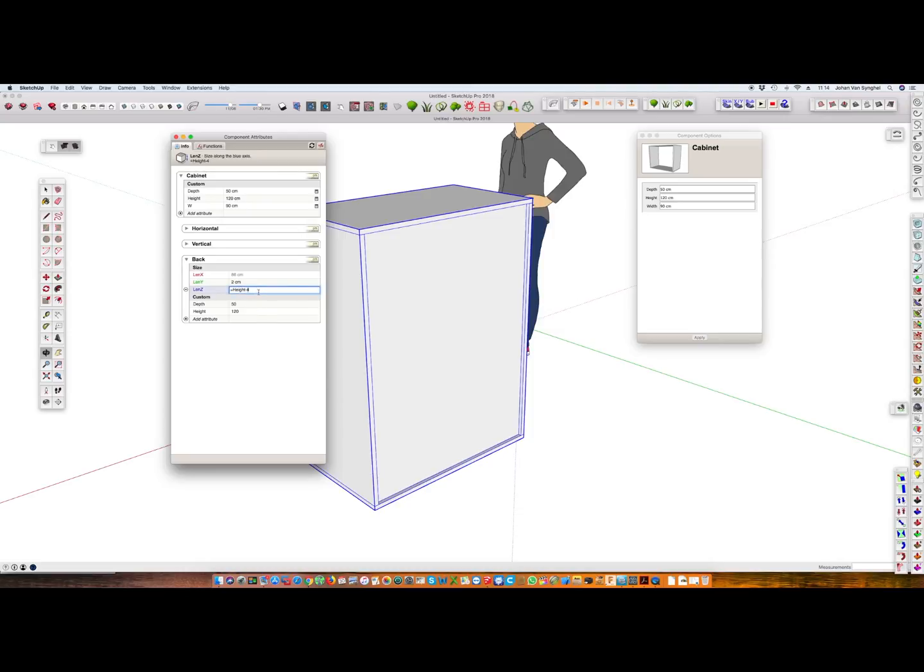Therefore, I have written here height. Oh, sorry, height. Yeah, same for height. You have the total height here, and this minus this one and minus this one. So this is correct, and I do the same for width. So this is width.